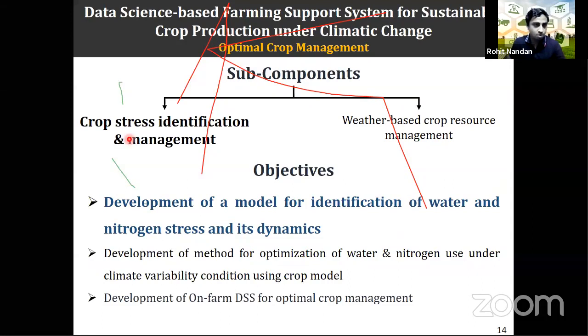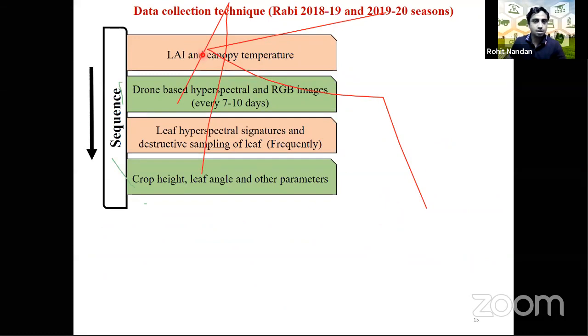The objective of this crop state identification and management, where we are using the drone sensing and drone-based data images, is to develop a model which can identify water and nitrogen. So here we are collecting different parameters in the field, leaf area index and canopy temperature. We have the field instruments to collect that information, and then drone-based hyperspectral and RGB images that we are collecting using the drone.